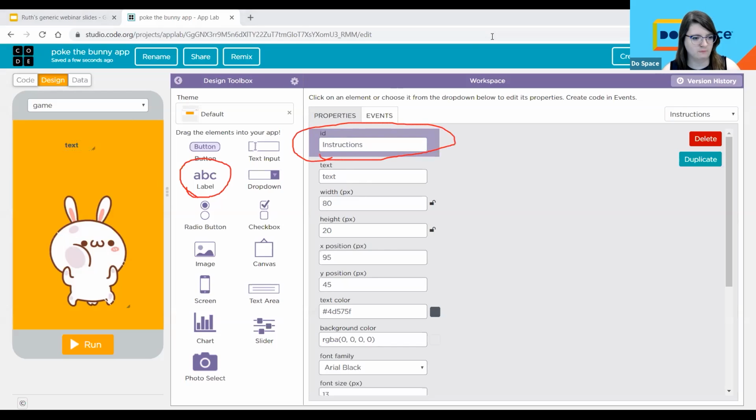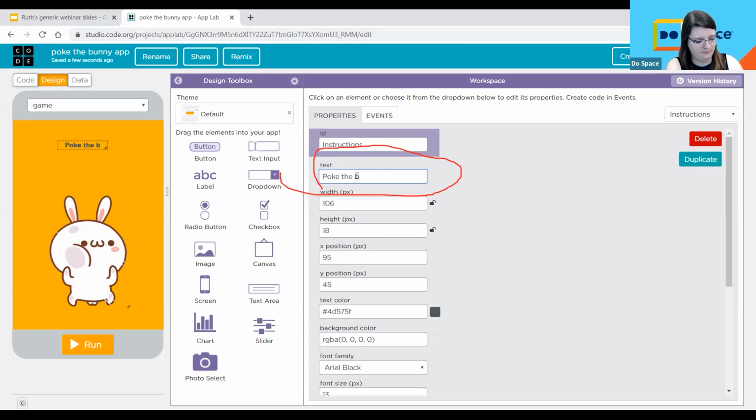And then you notice right below our ID, it says text twice in there. That's where we change our message. So I'm just going right in here. And I'm going to say, poke the bunny as fast as you can in 10 seconds. And if I left click on the middle, I've got my text in here, it shows up over here.